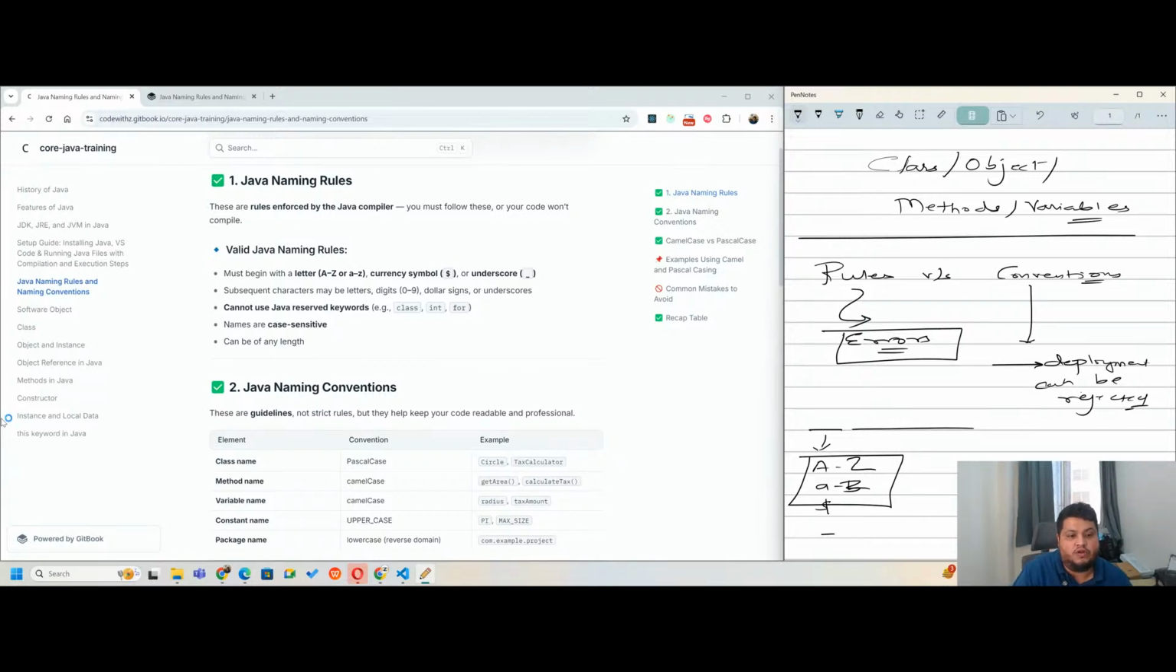Next, you cannot use Java reserved keywords. For example, class, int. So Java keywords cannot be there. I have forgotten to add the Java keyword list, I will add that element here. What are the keywords in Java?